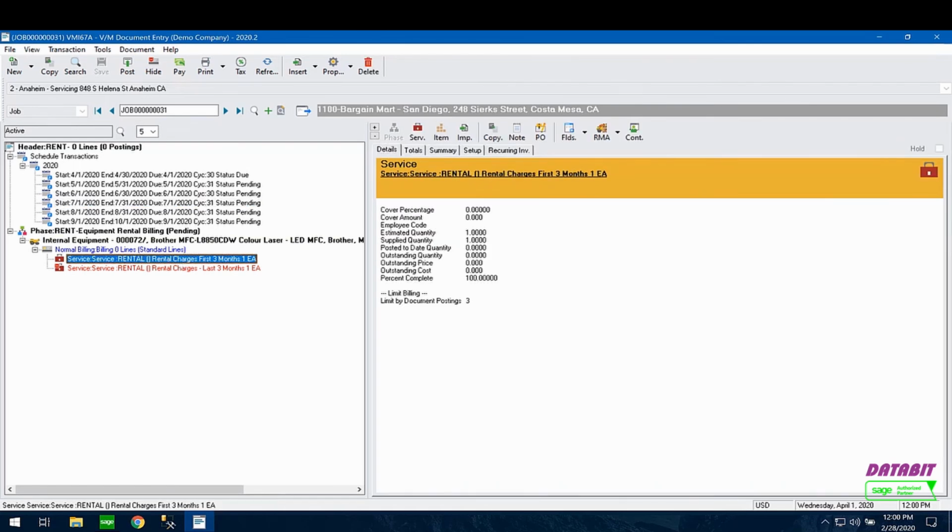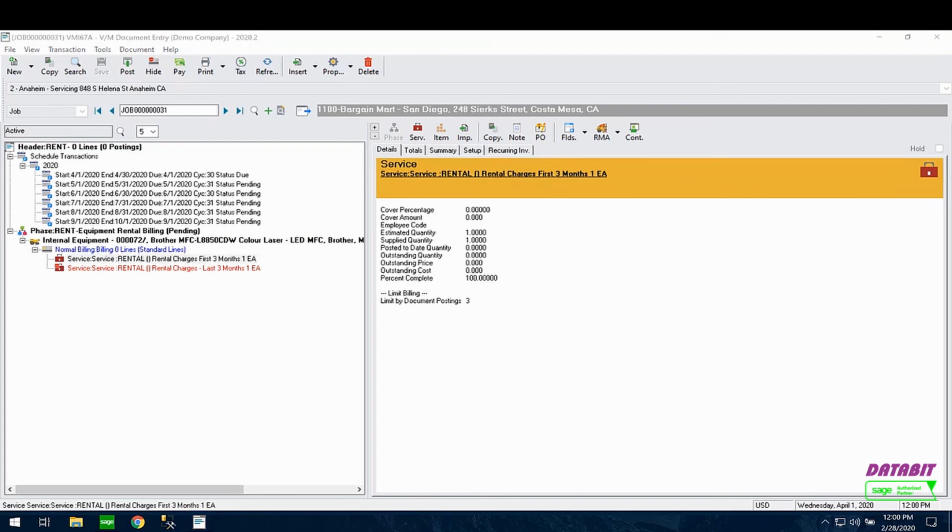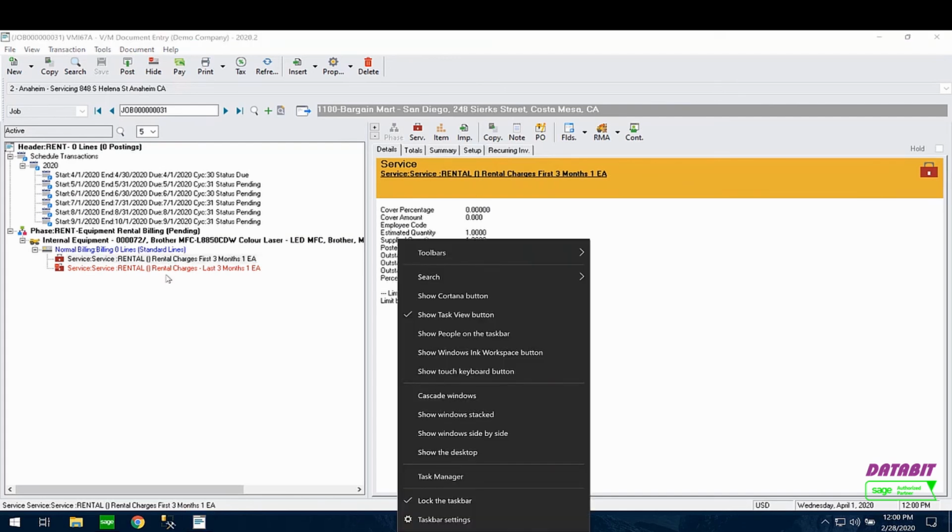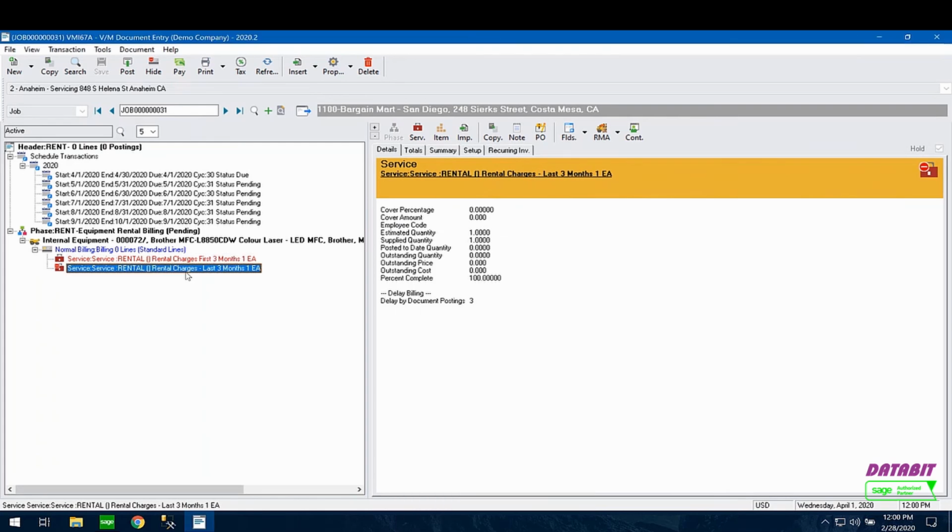You can also see that at any time here. So you don't even have to go into it. You can see here it says limit by document postings 3. So you'll see that visible for you when you just click on the line. If I look at the one below, it says delay by document postings 3, okay? So you always see that there. It's red, so I know that.